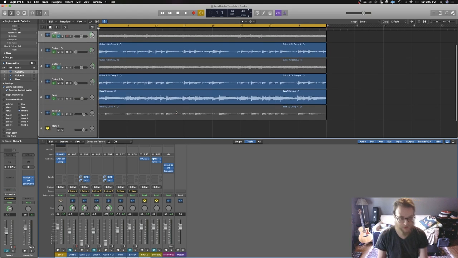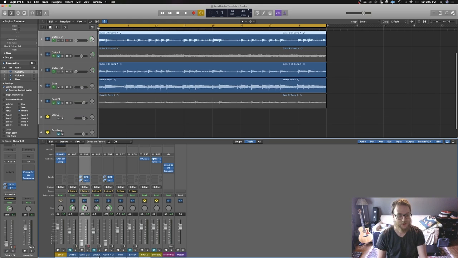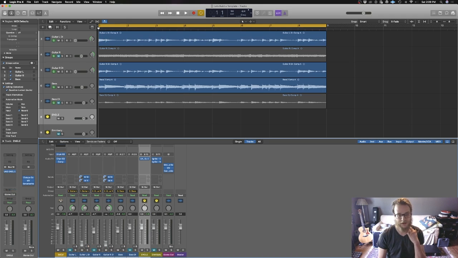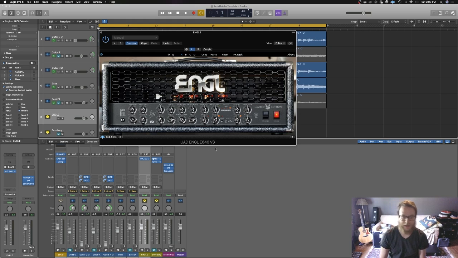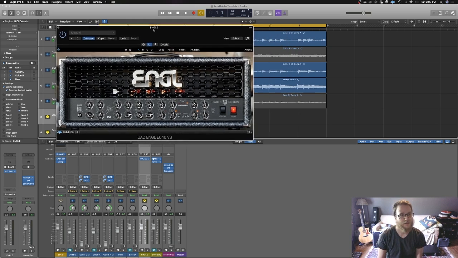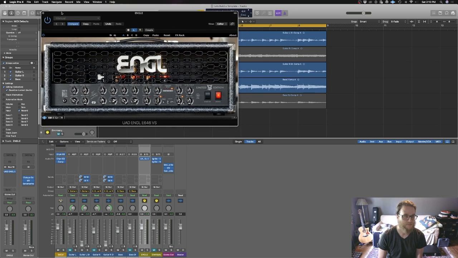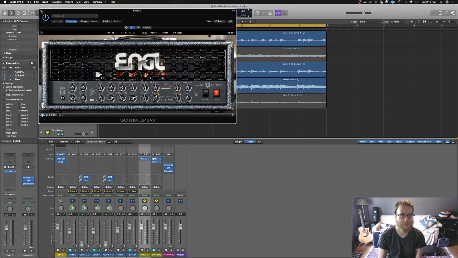All right, so what I've done is I've gone ahead and I have turned the volume down on these guitar DIs because we don't want to hear them through the main left-right. And what I've done is I've made two sends to bus 10 and bus 11. And on bus 10, I have placed an amp sim. It's the UAD Engel E646VS. This is a fairly expensive amp sim plugin on the Universal Audio UAD plugin platform.